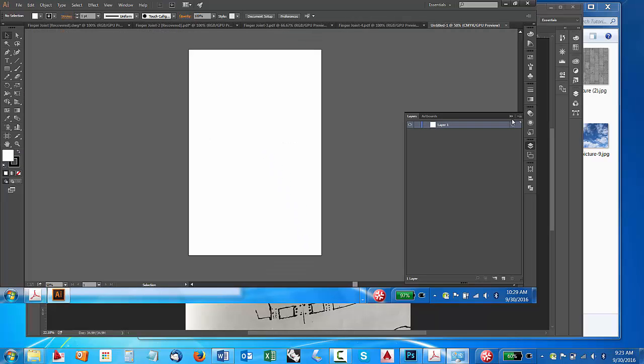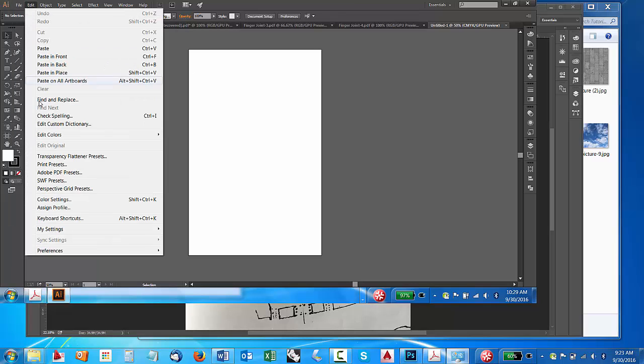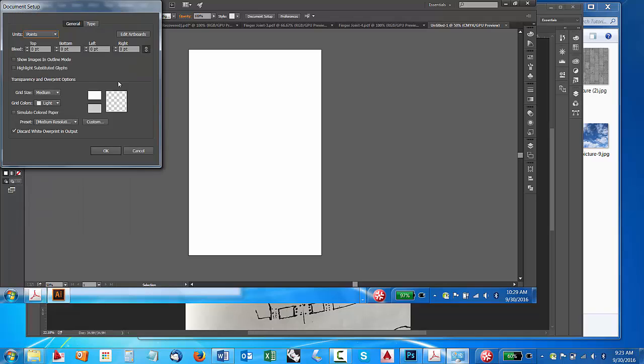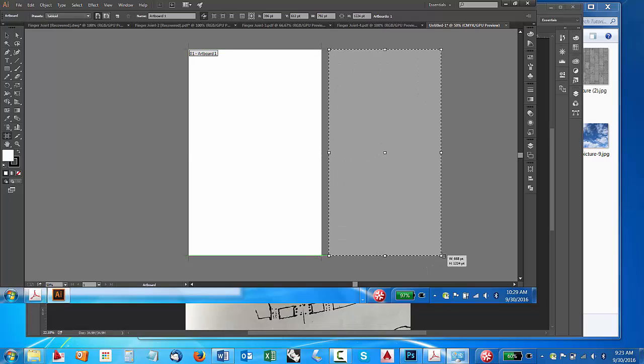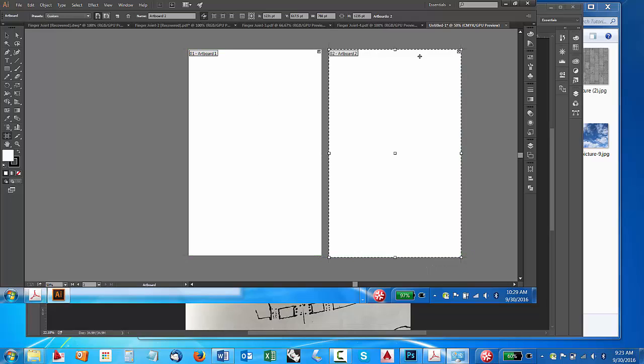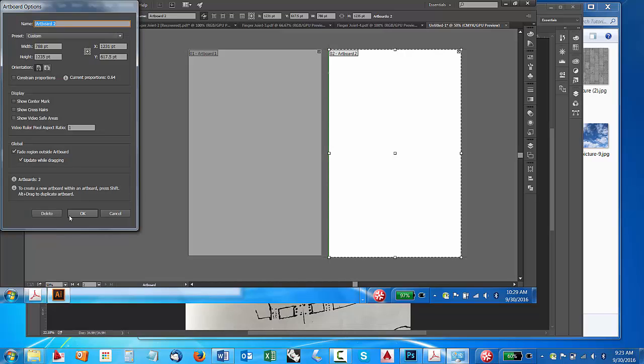And you have something in Illustrator called artboards. So if I want multiple pages, I can go File, Document Setup, and edit artboards, and I can add new pages here, and keep going. But we're just going to hit enter and say okay.